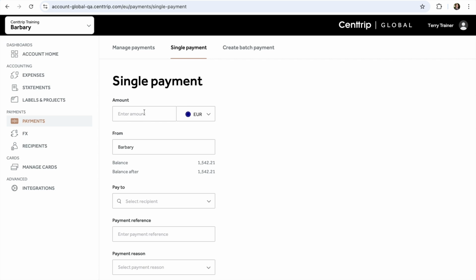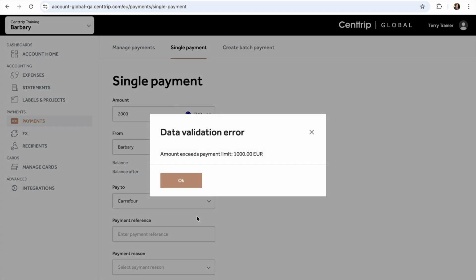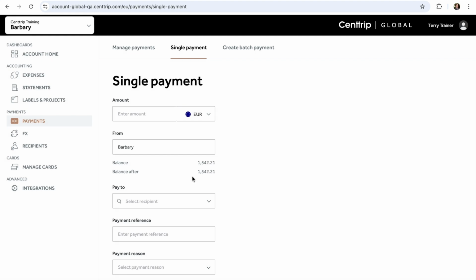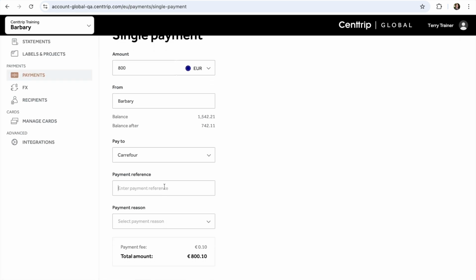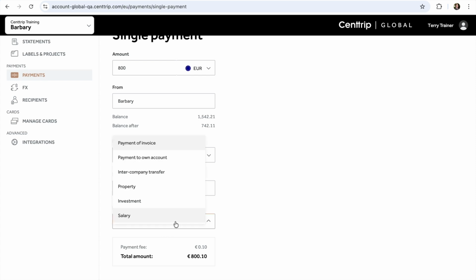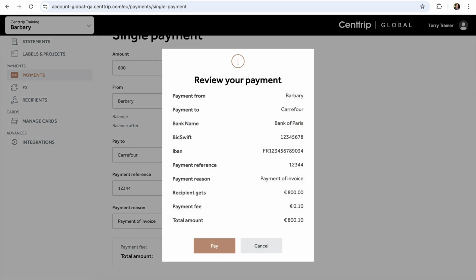So remember the payment limit was 1,000. Let's try doing a payment for 2,000 euros. And immediately we get a warning telling us that the payment exceeds our payment limit. So that's good. Let's change that to say 800. Let's see if it's happy now. It's happy now. That's great. So we can just put a reference in for that payment. We can just say we're paying an invoice and make that payment.